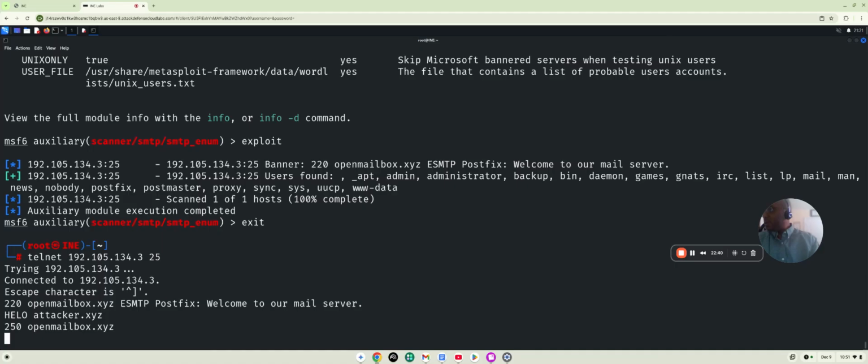All right. See how I reverted back. It reverted to open mailbox dot xyz. So that's how it's going to look, that's how it's going to appear to those looking at the email. Now, if they do a mouse over it, it's probably going to say attacker xyz. But most people don't do that, especially if I don't give them a reason to be suspicious.